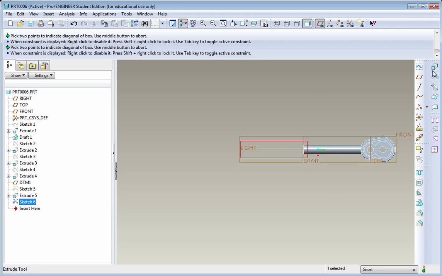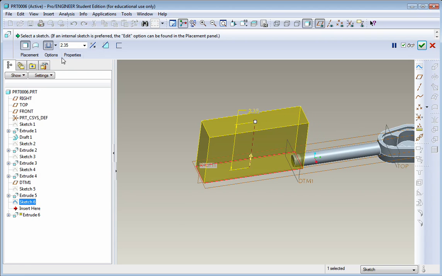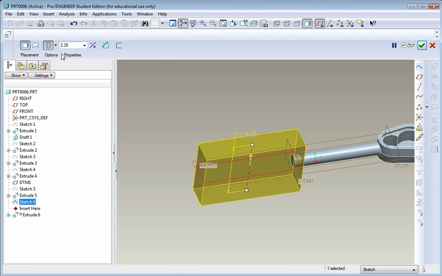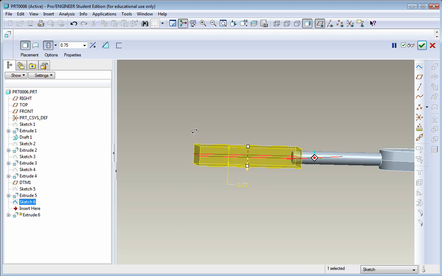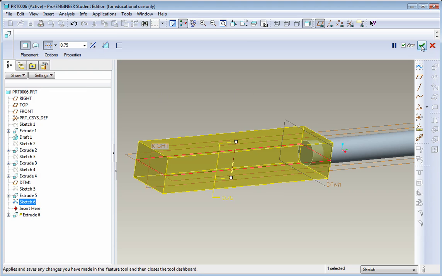Now we could go right to extrude. And once again here, we want to extrude from the mid plane. So we hit this, select mid plane. This can be 0.75 thick. And as long as it's centered, we should be okay. Hit the green check mark.